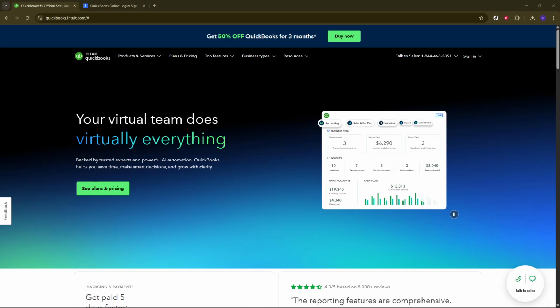In today's video, I'm going to teach you how to transfer funds between accounts in QuickBooks Desktop. First off, you'll need to have a QuickBooks account. If you haven't set one up yet, you'll want to do that right away by going to the QuickBooks website.